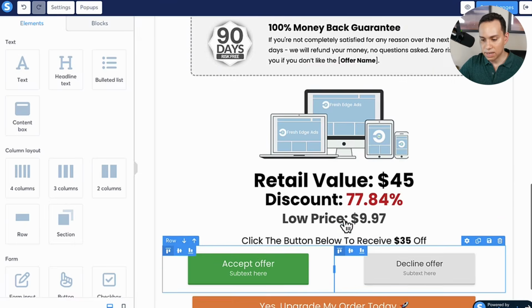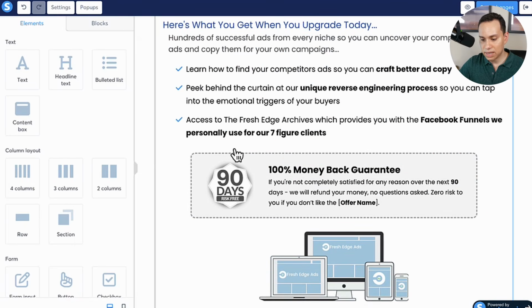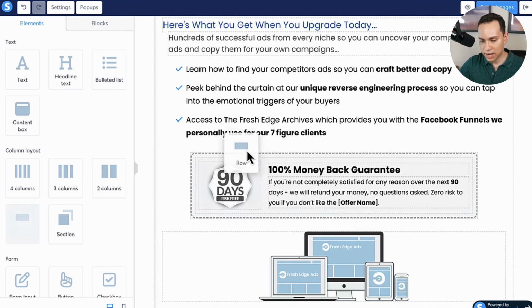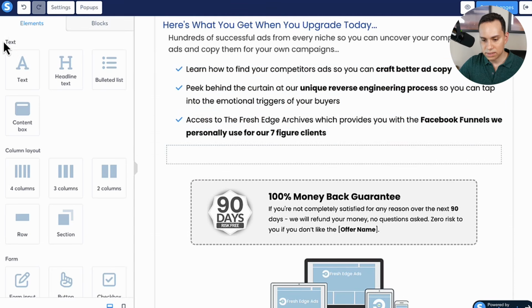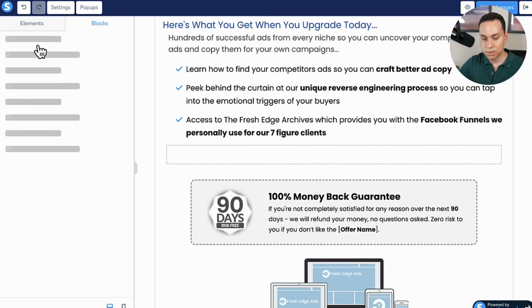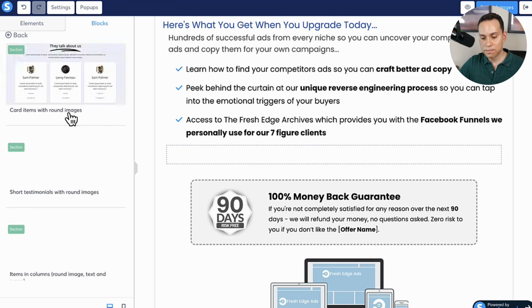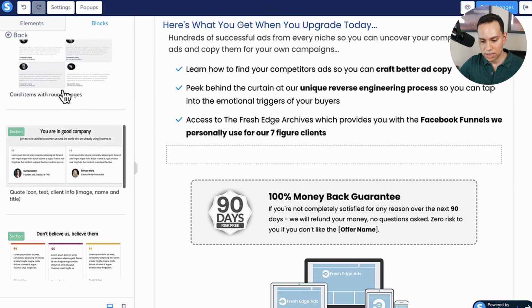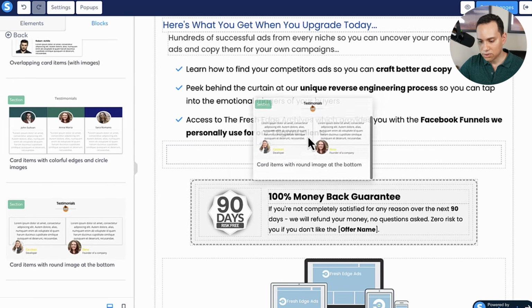And then the other thing is, if you wanted to have testimonials on this page, then this would be the place to do it, right here, right before the money back guarantee. So I'd go ahead and drag in a row right after the bullet points, and then I'd come over to blocks, because why design it from scratch when they already have it done for you? And I'd go ahead and choose one of the testimonials. So I like the one at the bottom, so I just go ahead and click and drag that in.